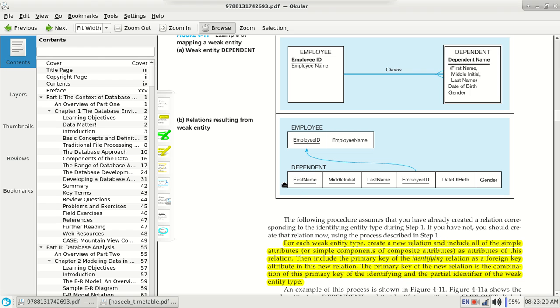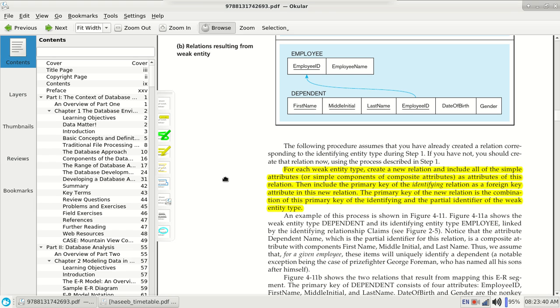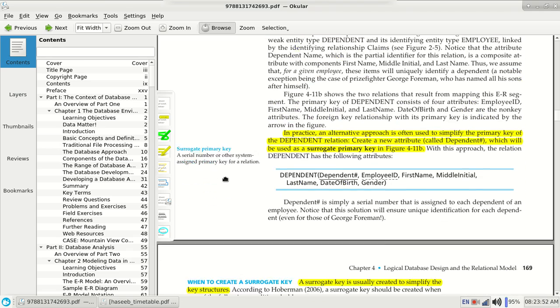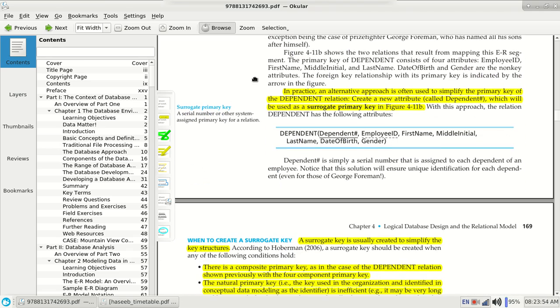Okay, to remove the complexity of this composite key of the weak entity, practically we add a surrogate primary key. A surrogate primary key is one that we add ourselves to the weak entity. It can be an auto number field or a numeric field, or a field that contains a unique number to uniquely identify a weak entity record. So in this example, they have taken dependent number as a surrogate primary key.